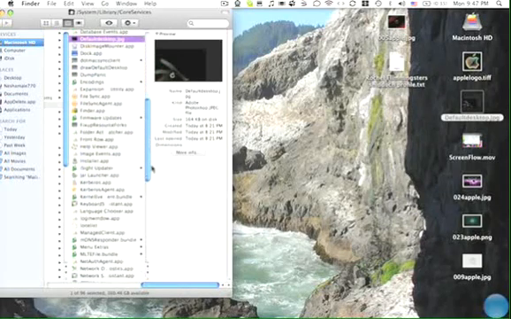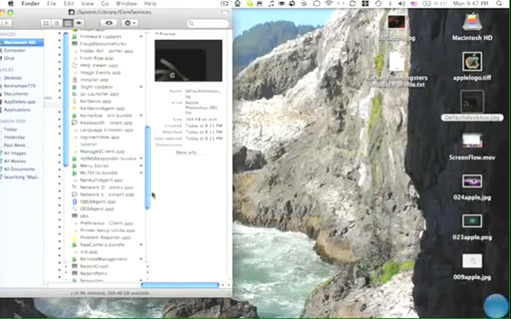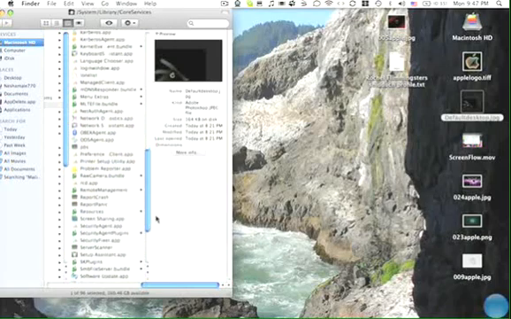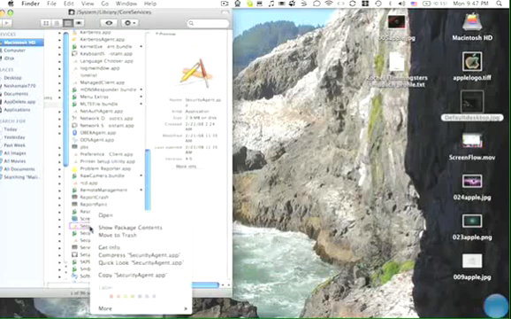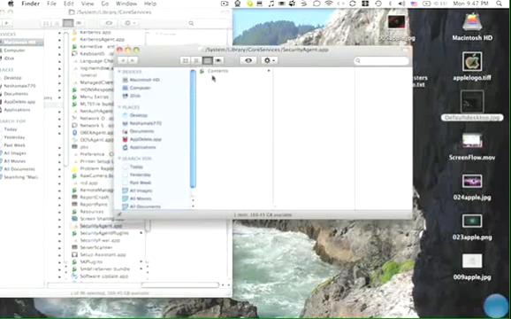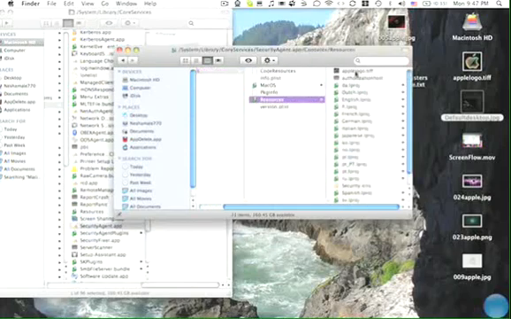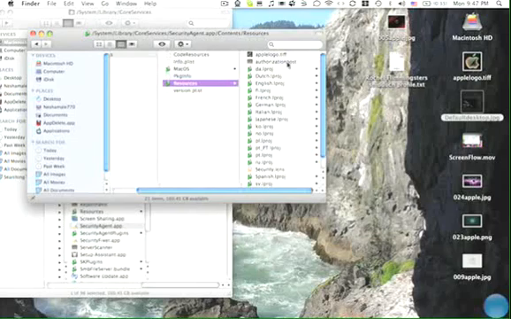The next thing is in the same folder. You scroll down, look for a security agent app. You want to right-click that, show package contents, go into Contents, Resources, and then on the top you'll see Apple logo .tiff.